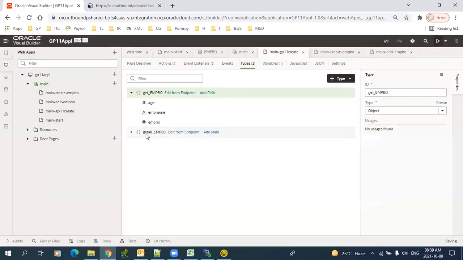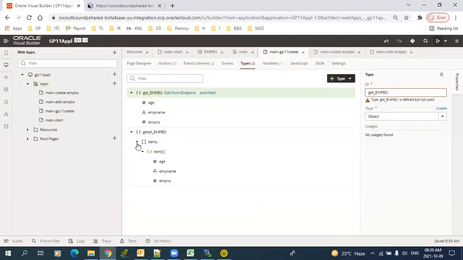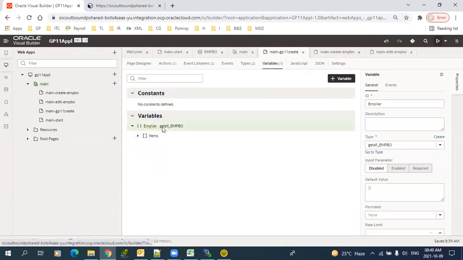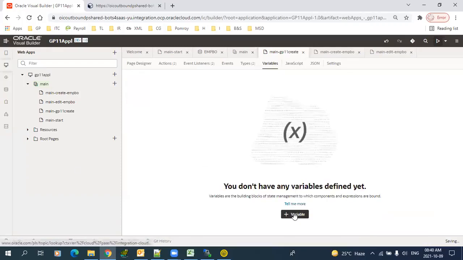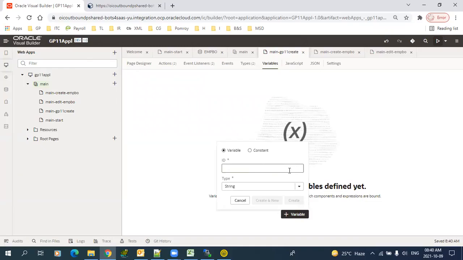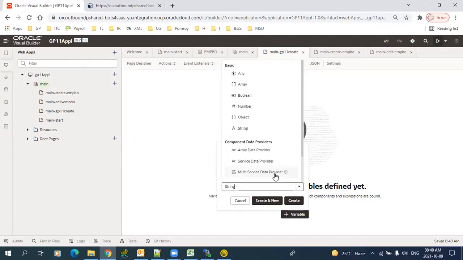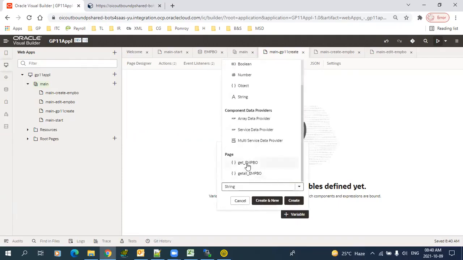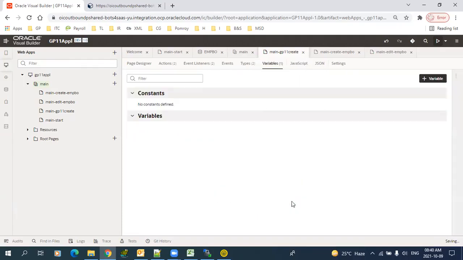Just click on the finish. This is created. Now we can map this to our variable. Just delete it. Try to create a variable, employee variable, and based on my type, just get employee VO. Just click on the create.